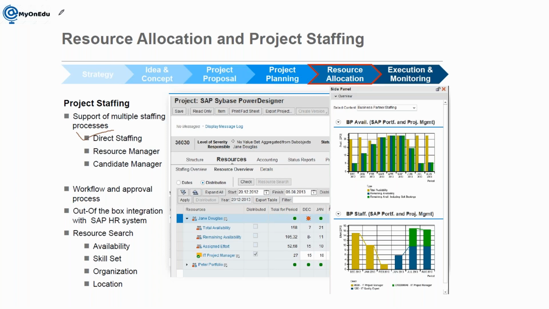Okay, so here we have three different types of approaches, and it's widely used in IT companies. Most of the IT companies are using the same approach. Workflow and approval processes are there. Out of the box integration with the SAP HR system, resource search based on the availability, based on the organization, location, and skill set. That is your qualification.